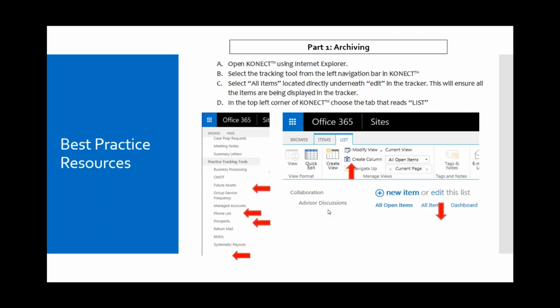So you will first open Connect using Internet Explorer, and then select the tracking tool from the left navigation bar in Connect, if you can all see my mouse here. From there, you're going to select All Items, located directly underneath Edit in the tracker, and this will ensure all the items are being displayed in the tracker. In the top left corner of Connect, there is a tab that reads List, and from here, you will want to check that. You'll want to ensure that when you open all items, because certain trackers will automatically default to certain views. So it is really important that whenever you are archiving, you are archiving in the All Items view.